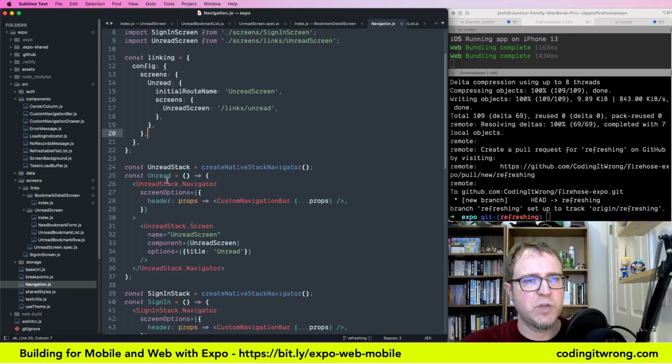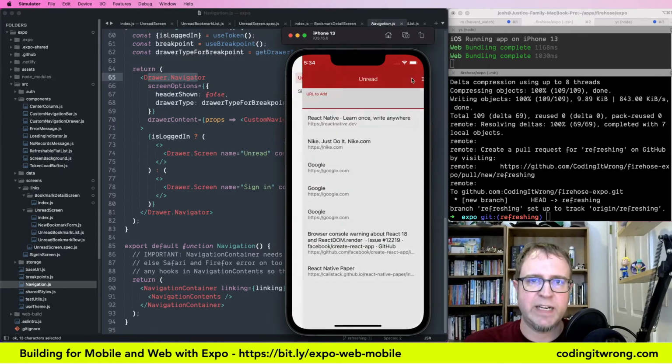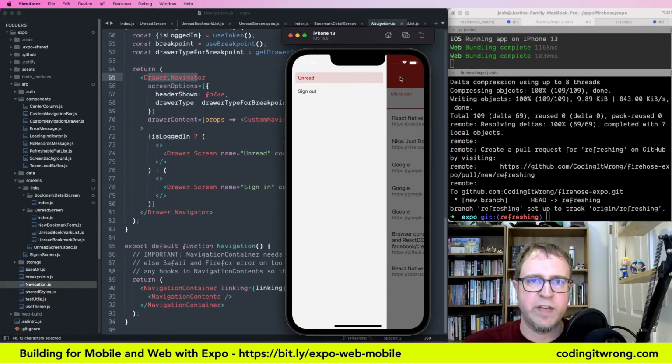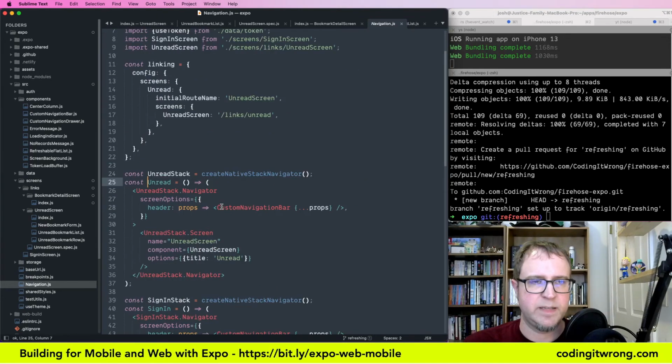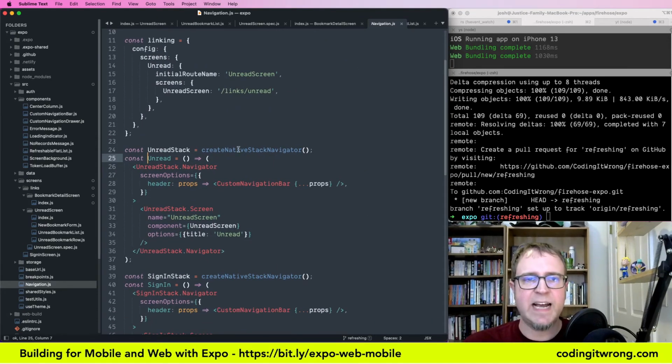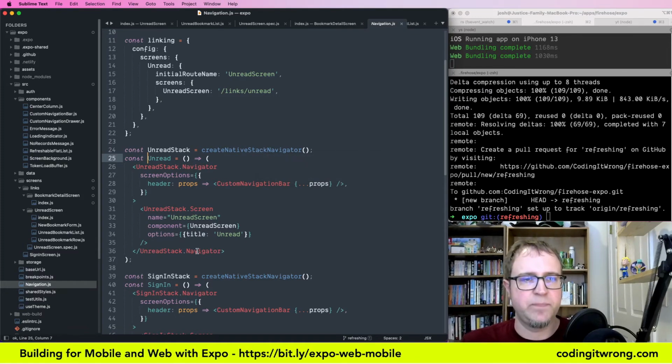And first we're going to go into here. If it's been a while, it's probably been a few sessions since you've seen this, but we have our drawer navigator for the application. This corresponds in React Navigation to this drawer here. And we're under the unread navigation screen. So under unread, it is unread up here. And unread is a stack navigator, so we can have multiple screens that stack or push in underneath them. Currently we only have one screen under there, the unread screen.